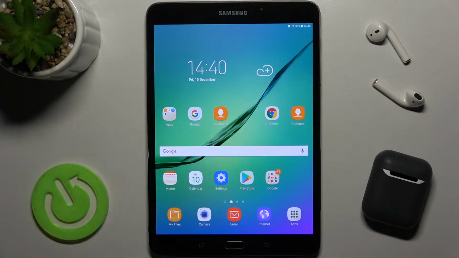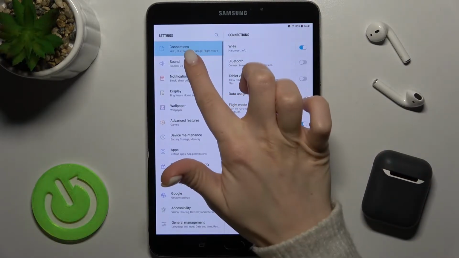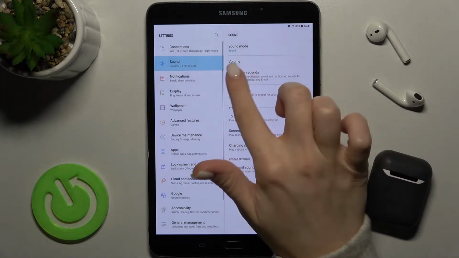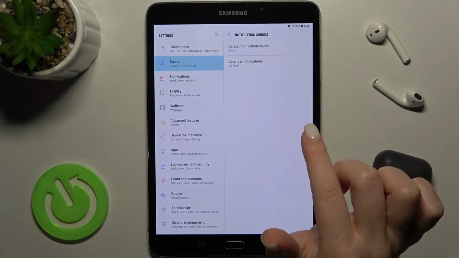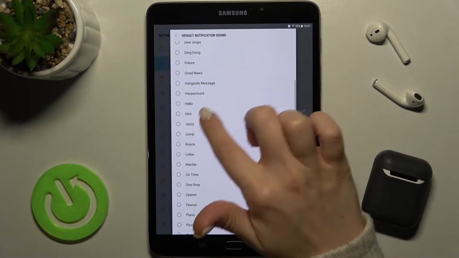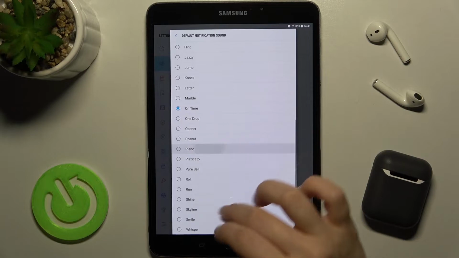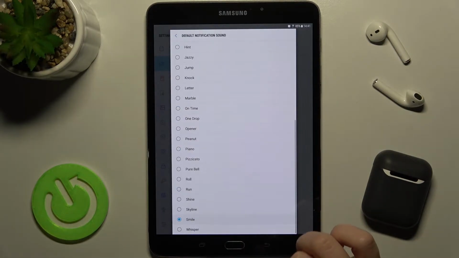Welcome. In front of me is a Samsung Galaxy Tab S2, and I'll show you how to change the notification sound on this device. First, go to the settings and tap the sound section. Now go to the notification sounds, and as you can see, we currently have just the silent mode set as our notification sound, and you can select one from these available notification sounds.